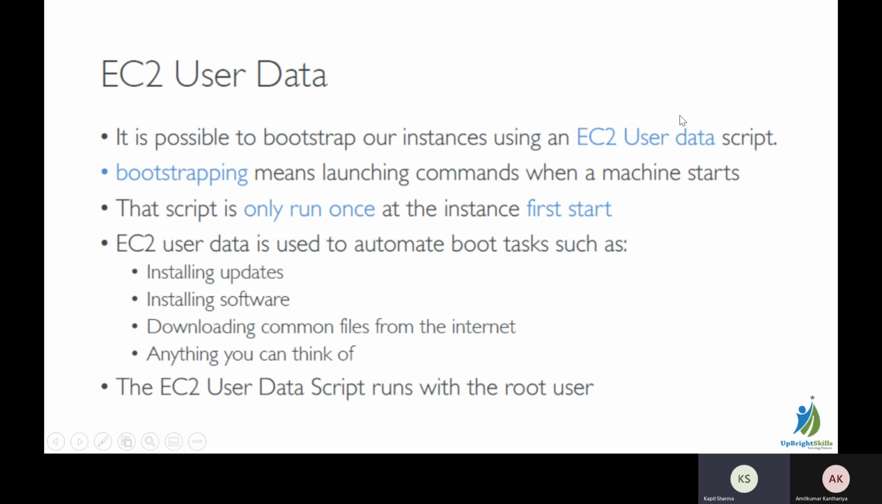So today we will start with EC2 user data. The EC2 topic we will still continue. There are some of the things which are left out, so we will continue on that.